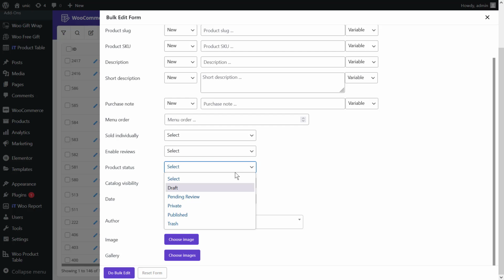draft, in which the products which have not yet been completed and submitted for selling in your online store are categorized under draft status. Pending review, in which these products need to be reviewed to be published in the online store. Then there is private. A product with private status is manufactured by another producer, so it must be sold under a retailer's brand name.